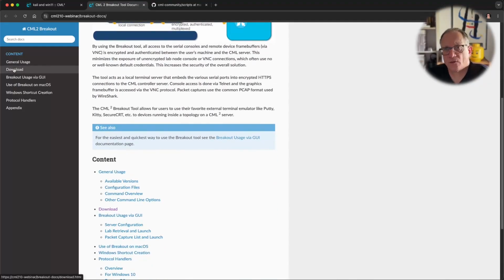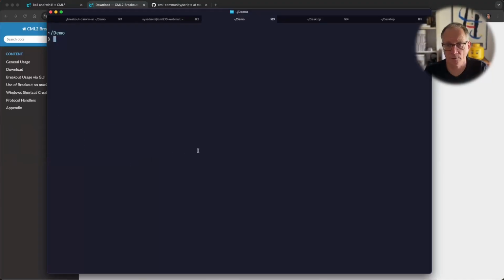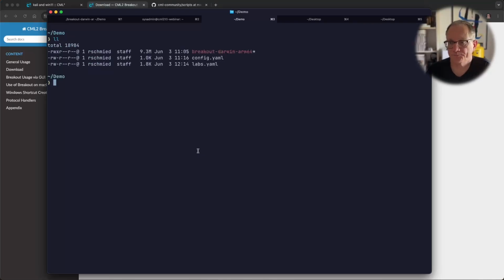And the actual Breakout is a binary, or a couple of binaries that are built by us, which are included into CML, and they come in different flavors. So there's two for Linux, two for Mac, and one for Windows. I've downloaded this Darwin one on Mac, and if you're on Windows or Linux, you need to download the appropriate one, and for the right architecture, if you have an AMD or an ARM chip. And I've put this into my demo folder here. So this is here already.